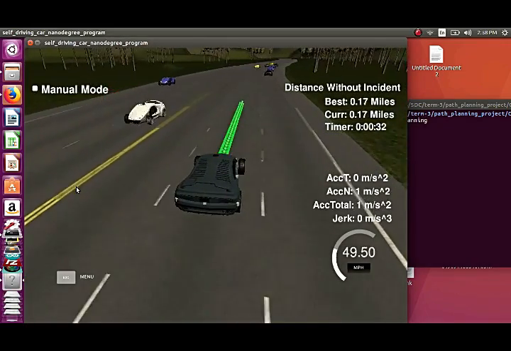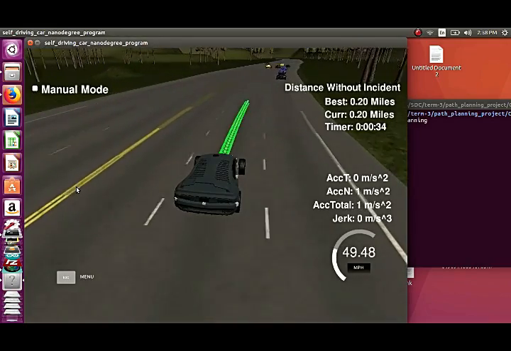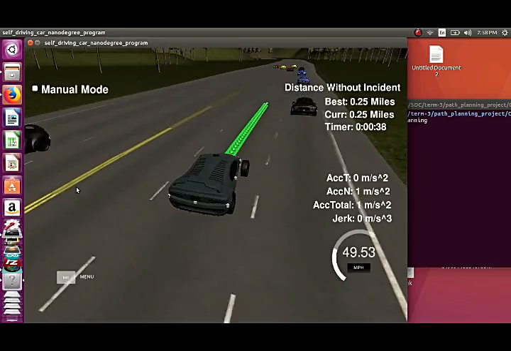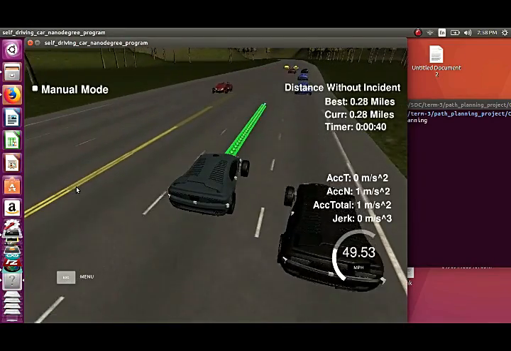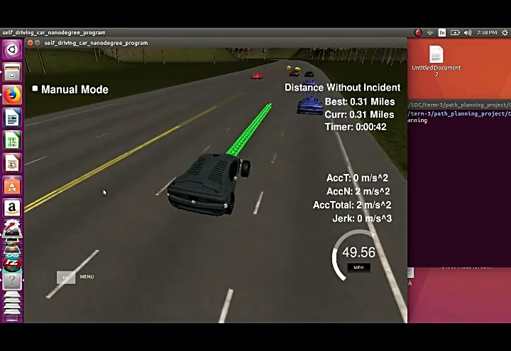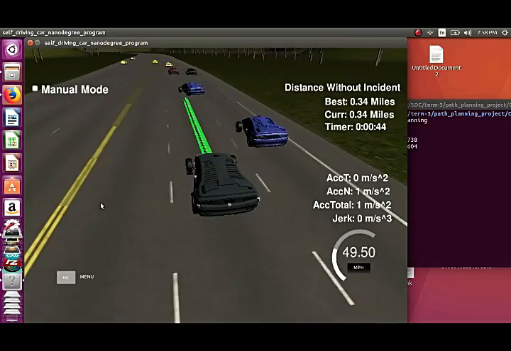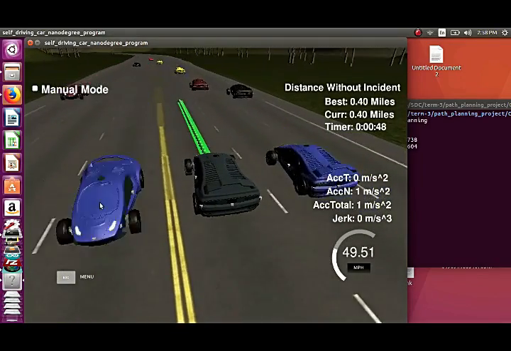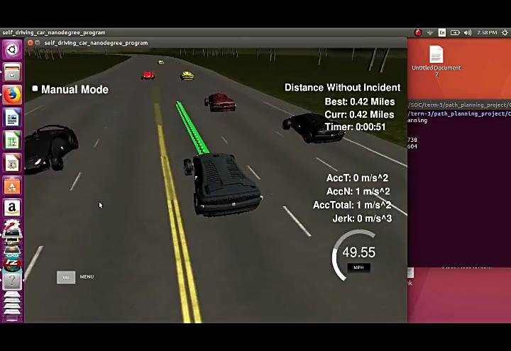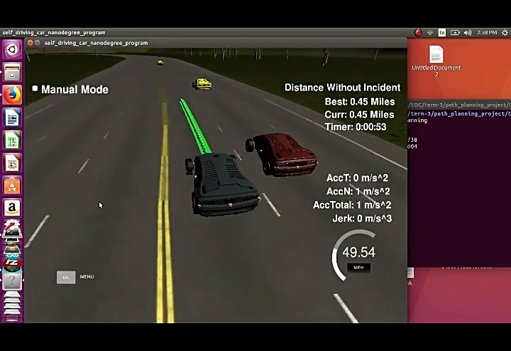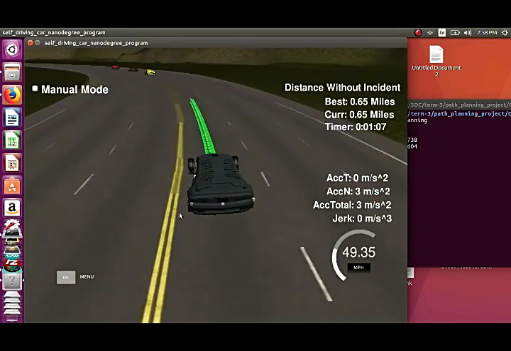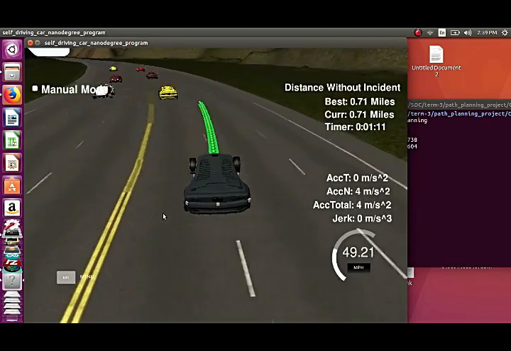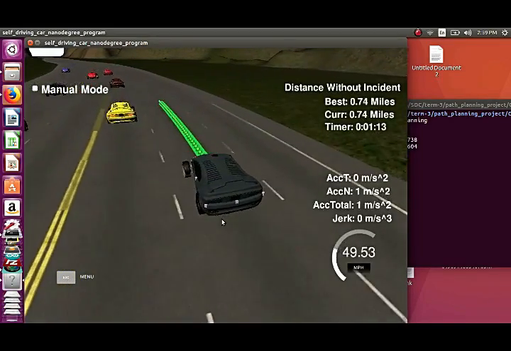Obviously, when a car is in front of us, we have to decide if we should change lane, or is it safe to change lane, or will that lane change cause us any trouble. As you can see, suddenly a blue car pulled in front of us and our car decides to change lane. This is another scenario where our car detects a slow yellow car in front of us and changes lane.